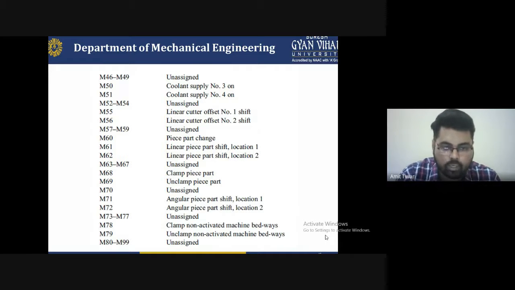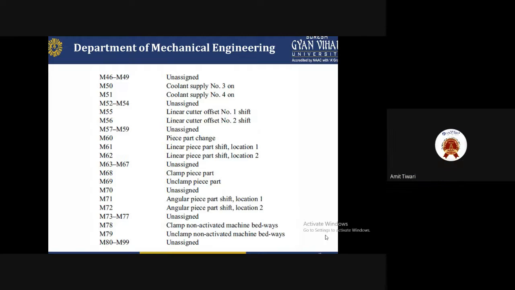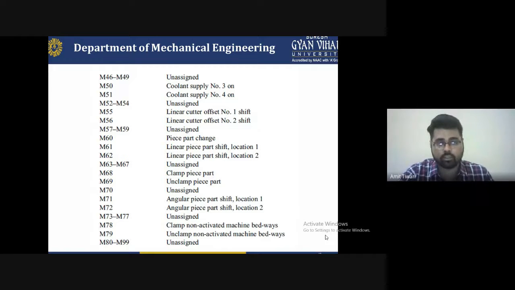Now, as you know, M77 is used for unassigned values, and there are five types of unassigned series. First is the series M46 to M49, which is unassigned. M52 to M54 is also unassigned. M57 to M59 is unassigned, and M63 to M67 is unassigned. M70 is also unassigned, M73 to M77 is also unassigned, and M80 to M99 is also unassigned. So these are the differences.